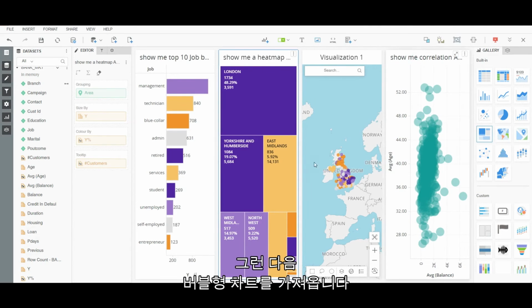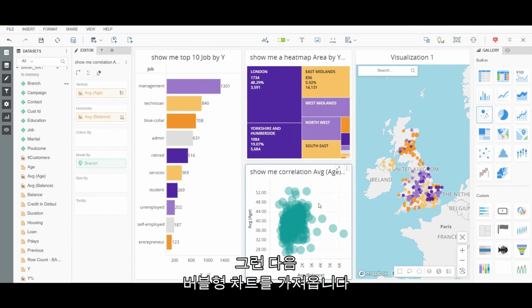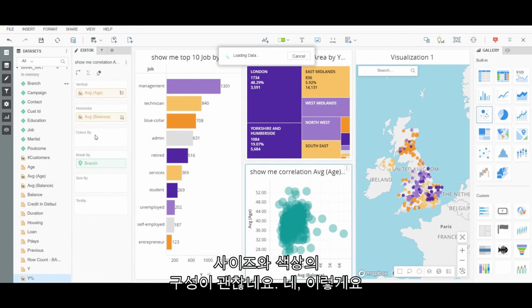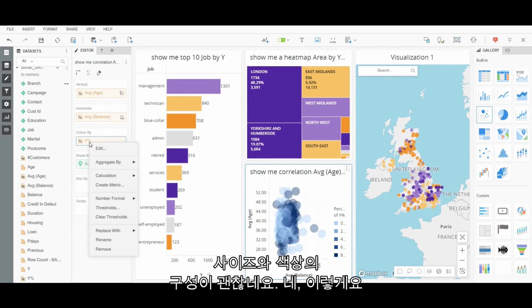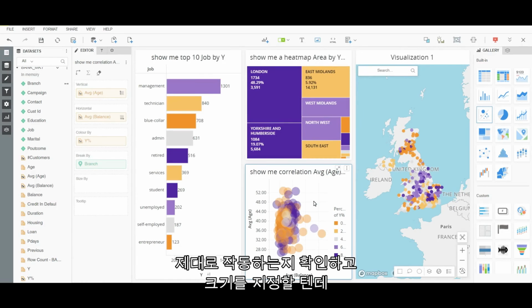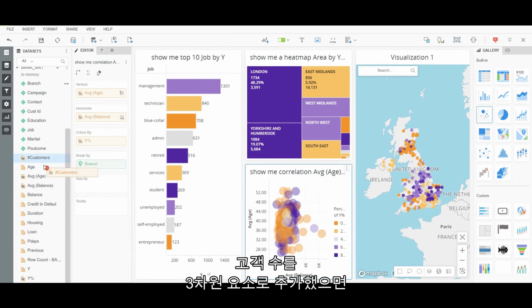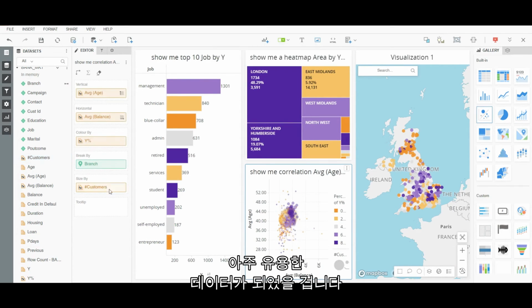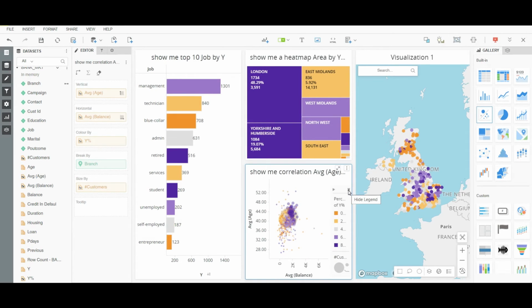And then I'm going to bring that bubble chart there. I think sizing, coloring by it looks good. Yeah, let's make sure that works. But also let's try and size by the number of customers as well to make it a little bit more three-dimensional. And that could be quite useful.